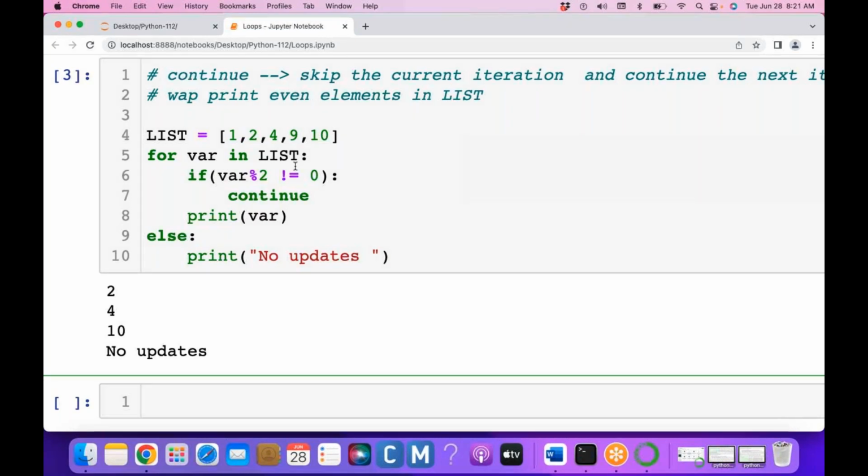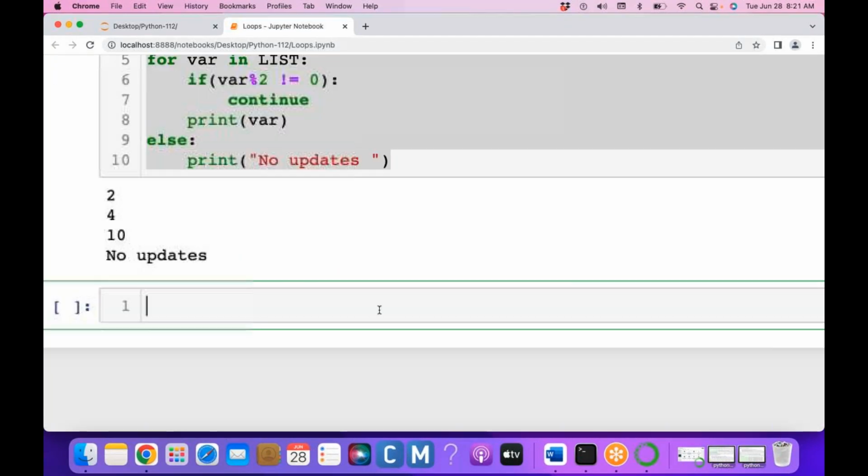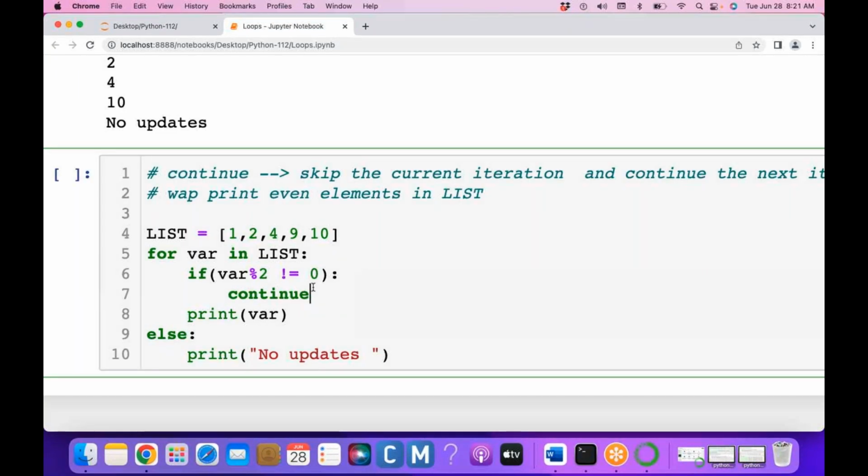Next, last but not least, we have the break keyword. Once the break is executed, it will stop the entire block and all the next iterations. Break is breaking your loop in the middle. So, if my loop gets an even number, then I want to stop the block. I don't want to go for the next iteration.